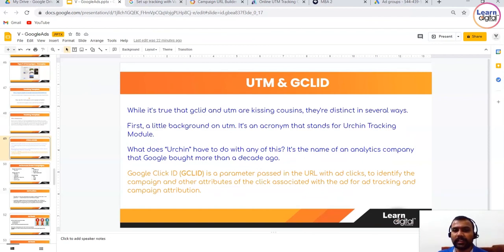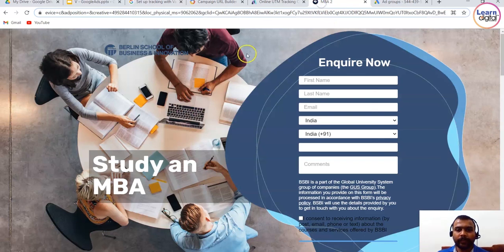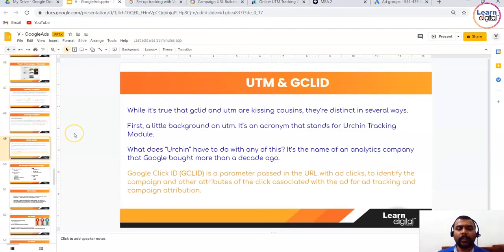Now, what is the difference between UTM and GCLID? You have seen both of these over here in this example, right? In this result, you have seen the GCLID and you have also seen the UTM parameters. Now, let's understand the difference between these two. While it is true that GCLID and UTM are kissing cousins, they are distinct in several ways.